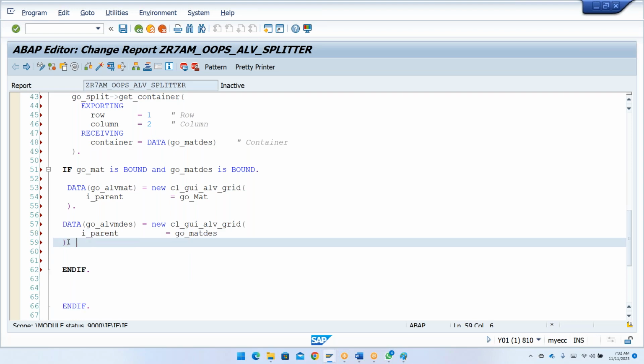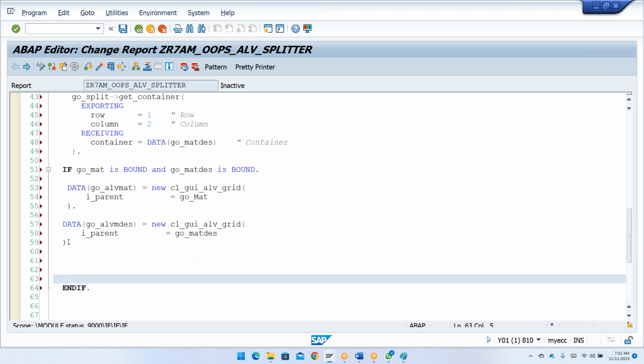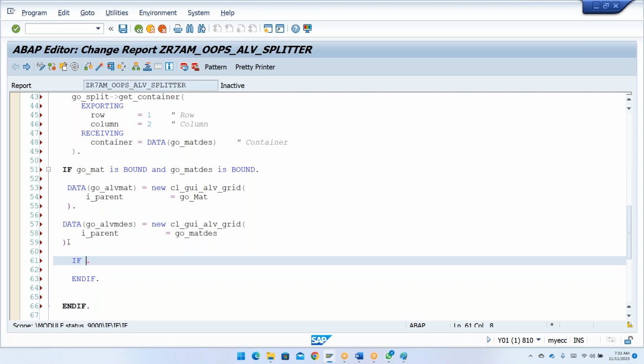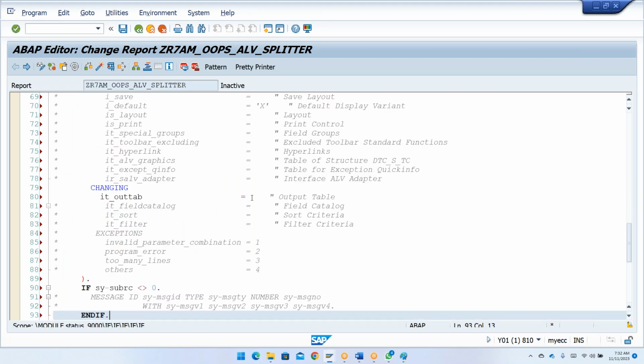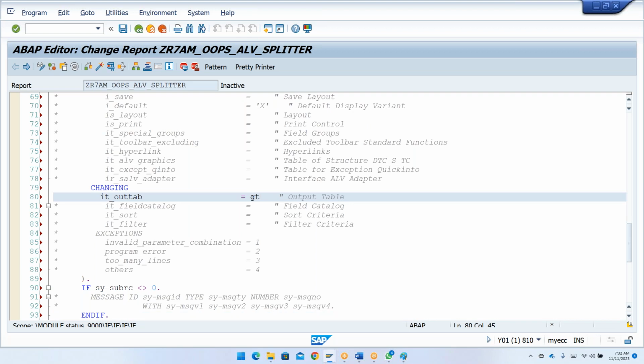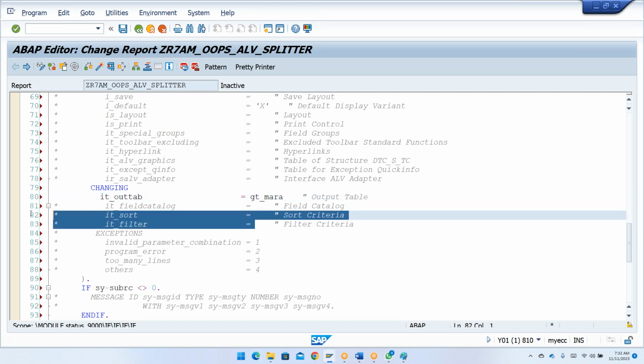Now it's time for me to display the data. I'll write a condition: if geo_mat is bound, then I'm going to take geo_alv_mat, set_table_for_first_display. So here, what is my output? gt_mara. I'm just going to have this, and remove the unwanted stuff.